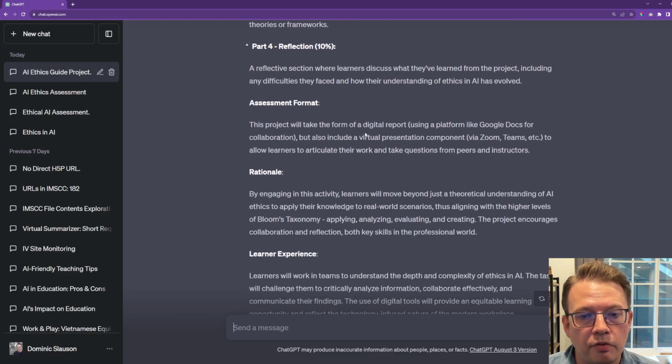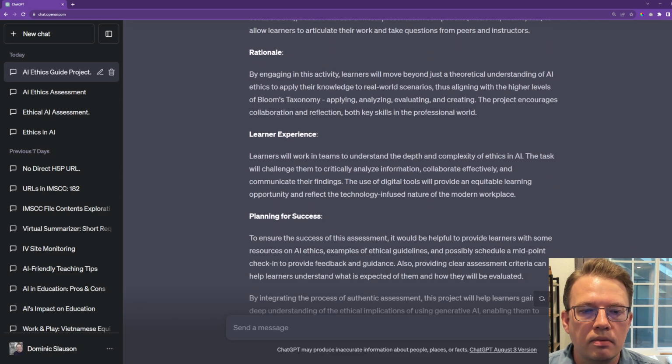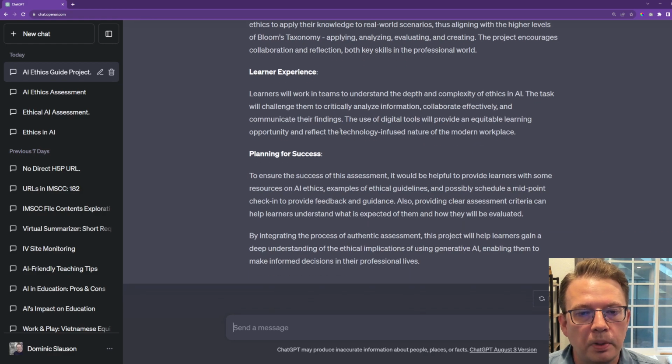Gives me information about the format. It gives me a rationale as to why we may want to do this assessment. Gives me information about the learner experience, and also provides some tips on how I should plan for success with this assessment. So you can kind of see here that by adding in all of this additional context, you can get much better outputs. And with ChatGPT Plus having this feature available, you can just preload all of this context ahead of time so that you don't need to enter it every time.